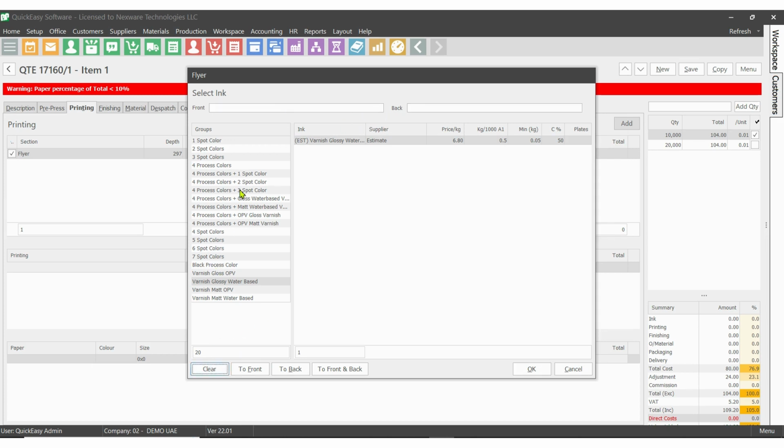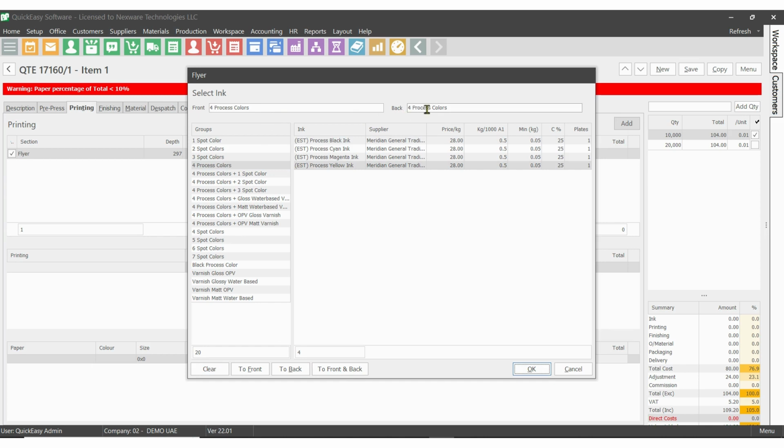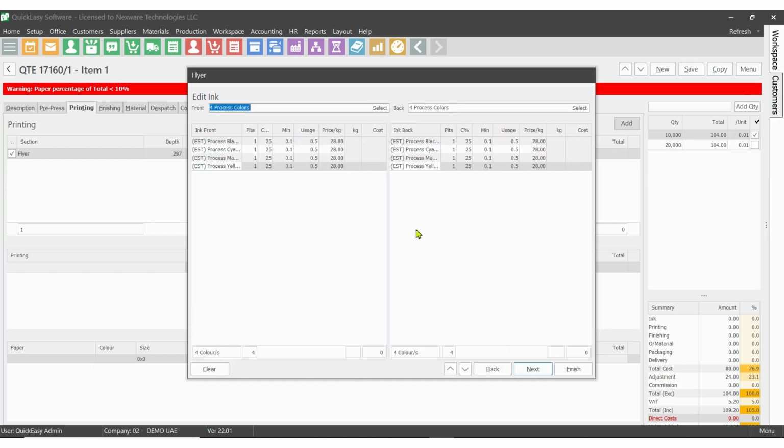If you want to clear the ink, you can just press the clear button. Inks will get cleared, and you can again assign whatever ink colors you want. I just put 4 colors in the front and 4 colors in the back, and press OK. Now in this window, it is showing you what inks have been added. You can see black, cyan, magenta, and yellow ink has been added.